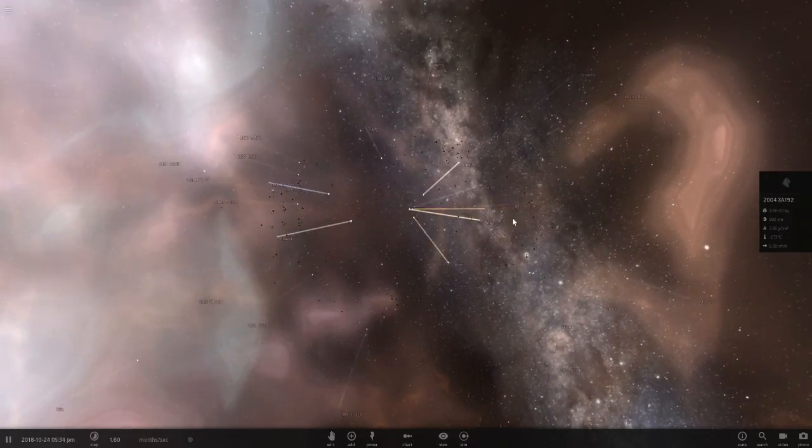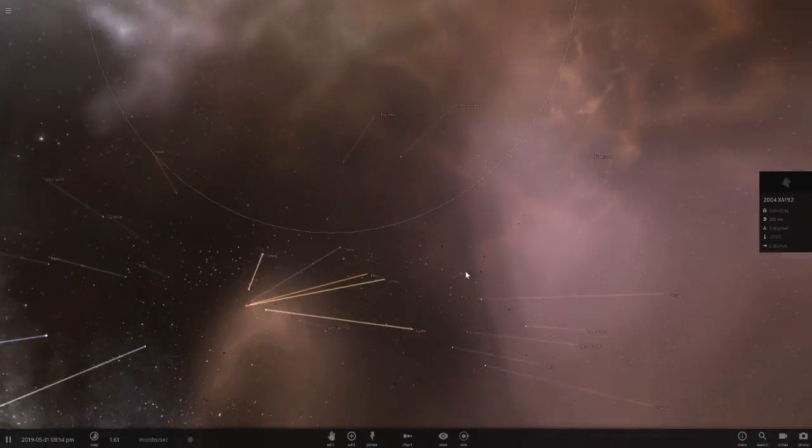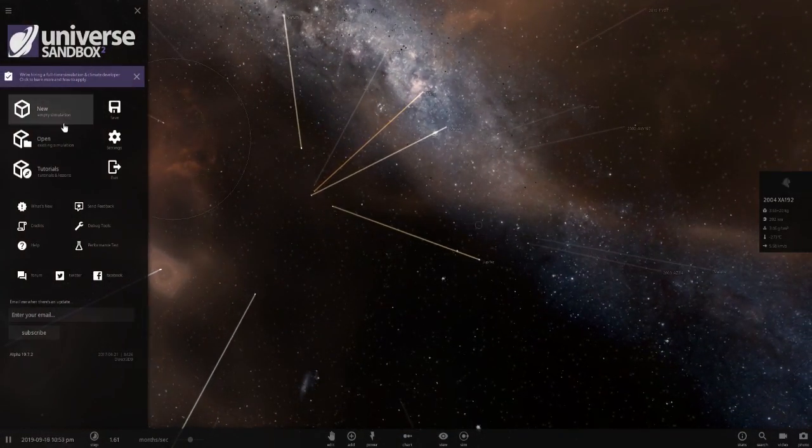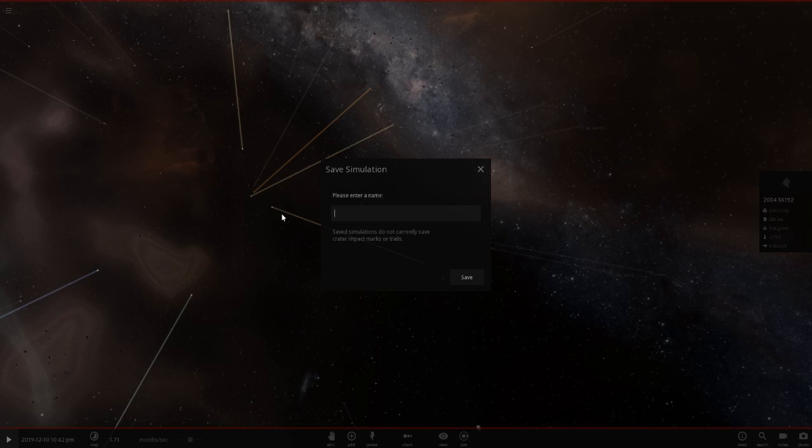I actually had a recording of this earlier, but it wasn't good quality. So apparently the Earth decided to disappear this time. Alright. Well, that's the first experiment done. Save. Sun going supernova.